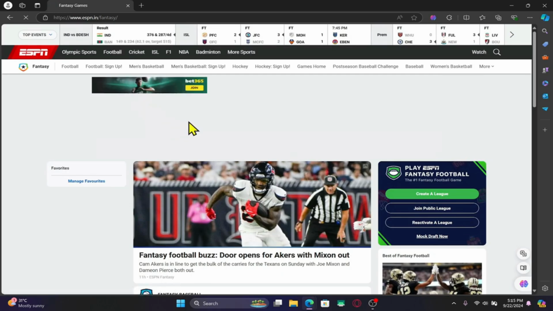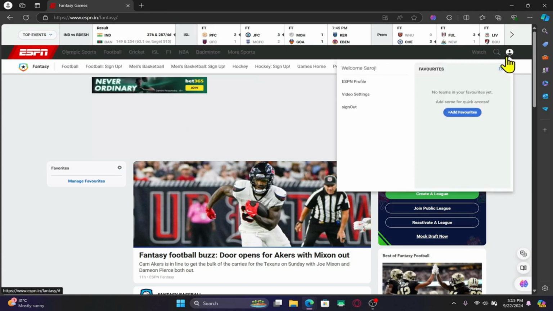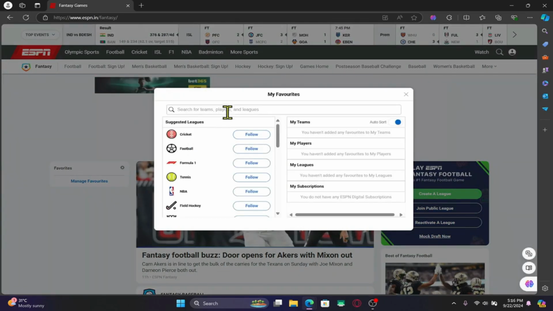Now, if you haven't logged into your account already, click on the sign in button within the homepage and proceed forward with your credentials. Once you are logged in, you will once again end up back within the homepage. Now, in order to add any team onto your favorites, just hover over to the account icon at the top right corner and you will see the favorites bar. Just click on add favorites and now you will be able to search for teams, players as well as leagues.